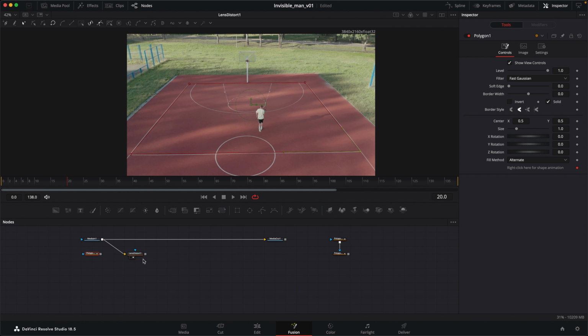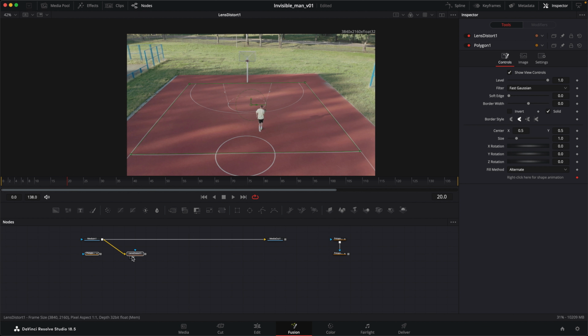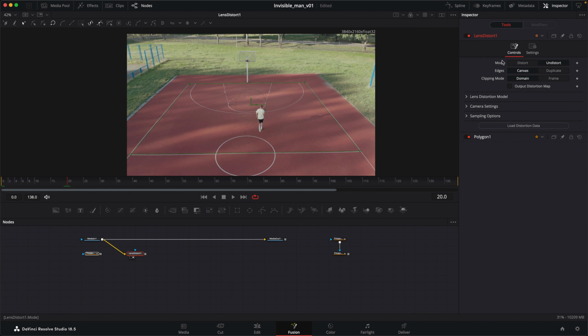To be able to do the adjustments and see the polygon at the same time, we're going to select both. Then click on the lens distort, and now you see we still have the polygon selected, so we can see it as we make our adjustments. In the lens distort, it's already set to undistort, and that is correct. That's what we want to do.